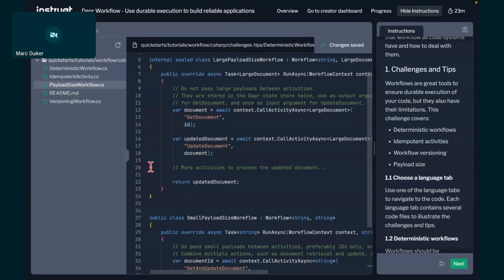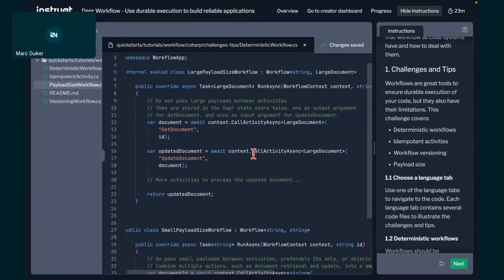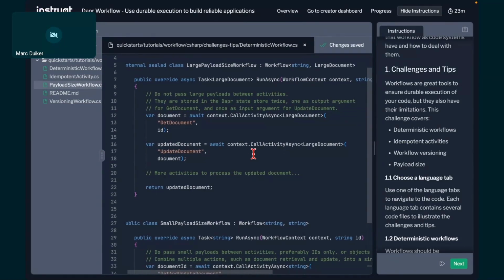Another thing to think about is to check the payload size of your workflows and activities. As you saw in the video, and I've also mentioned it, there's a lot of I/O happening between your workflow application, the sidecar and the state store. So it's important to make your payloads as small as possible so that the serialization and deserialization is optimal. This is an example of how not to do it.